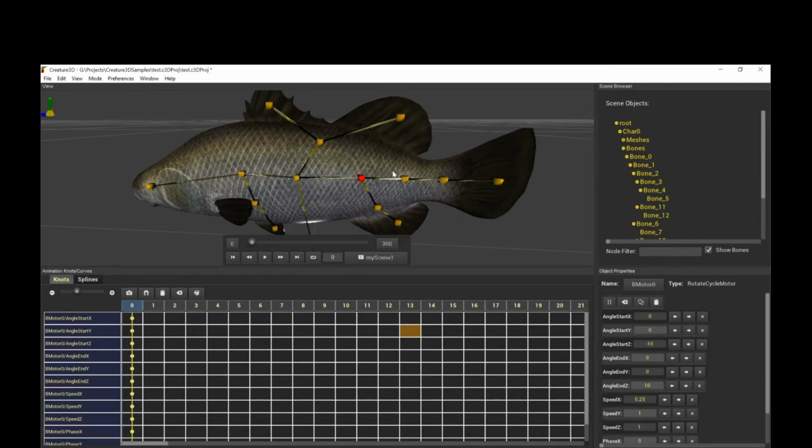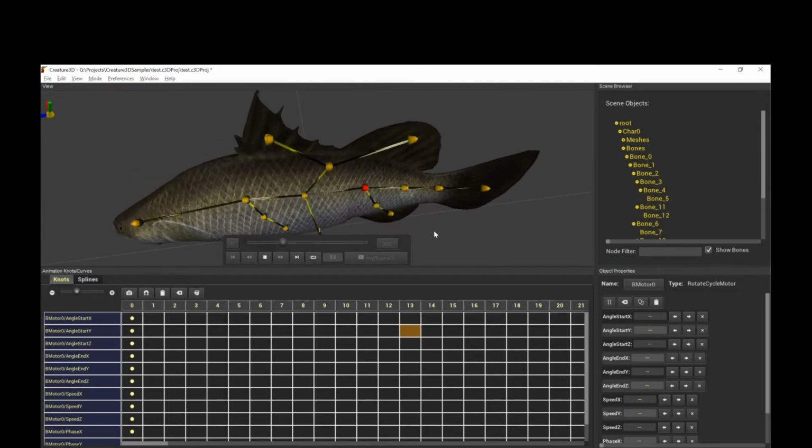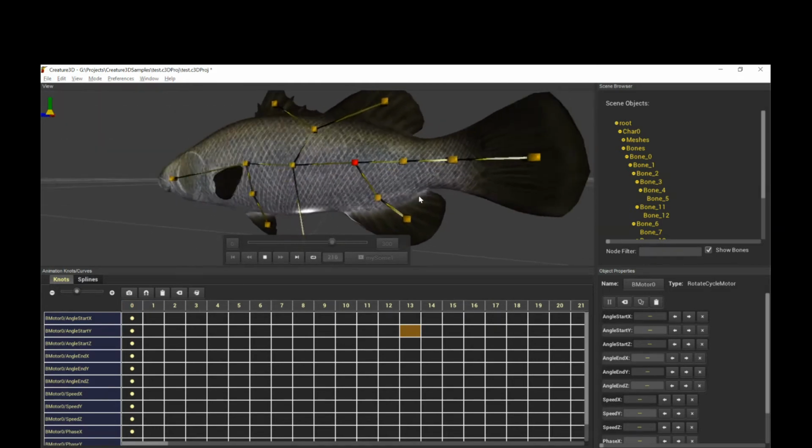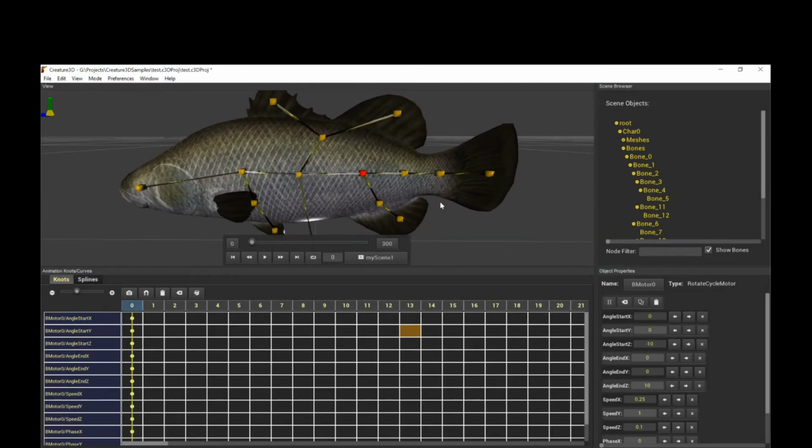Oh, it's going too quickly, right? So I can then again go in and tweak the properties of the rotate cycle motor. So this is the speed of Z. Let me take it down a notch by 10x. So it's 0.1. Let's take it to 0.1. There you go. Just by doing so, I already have a very simple rotational motion.